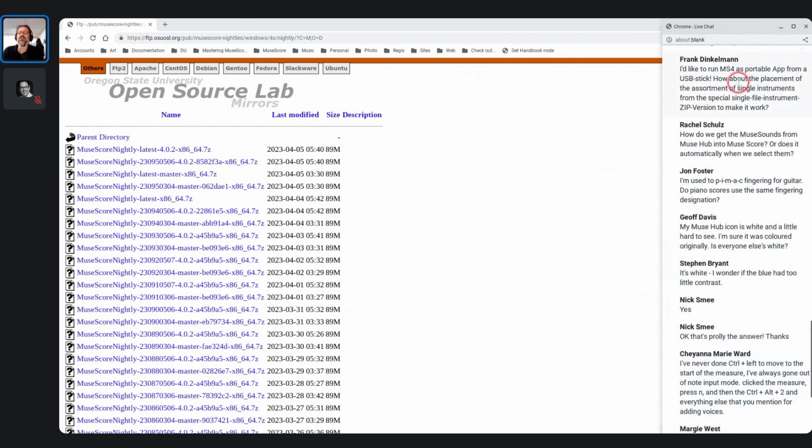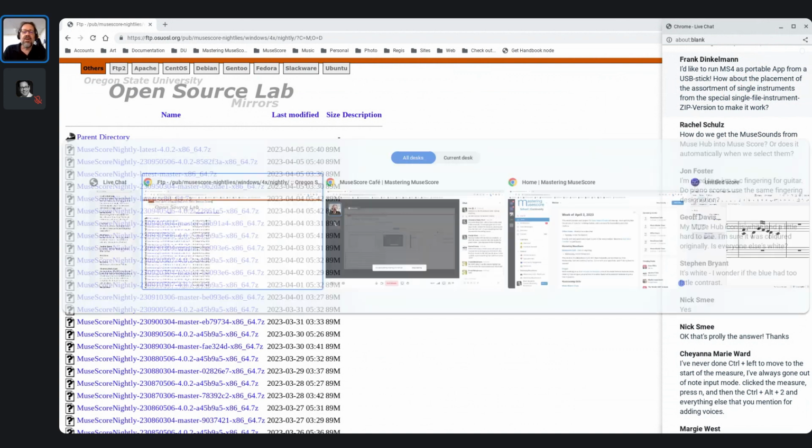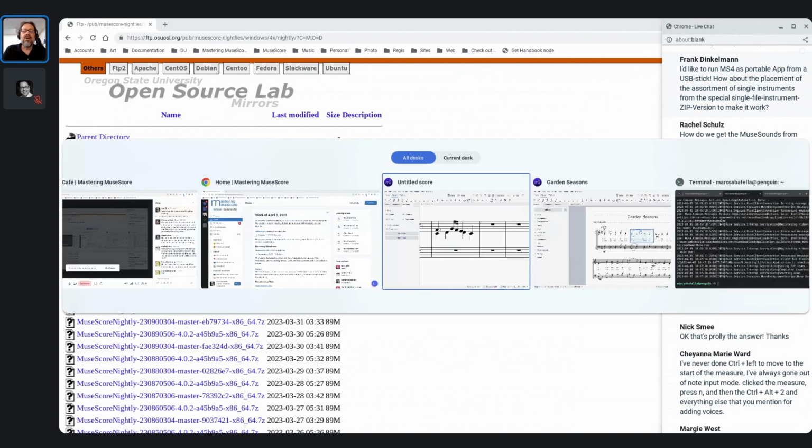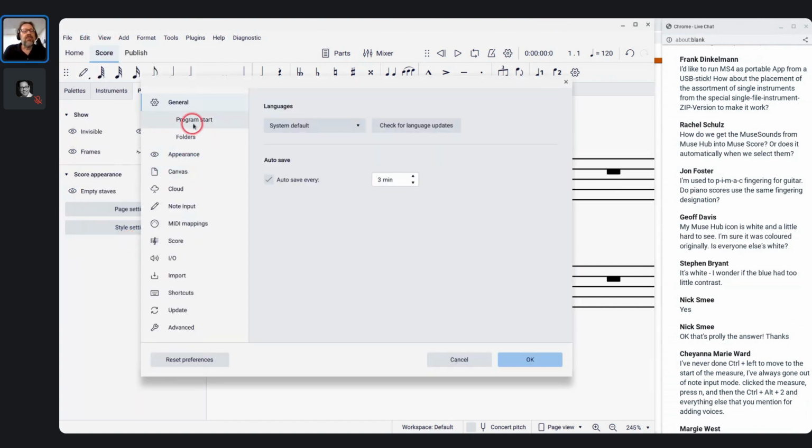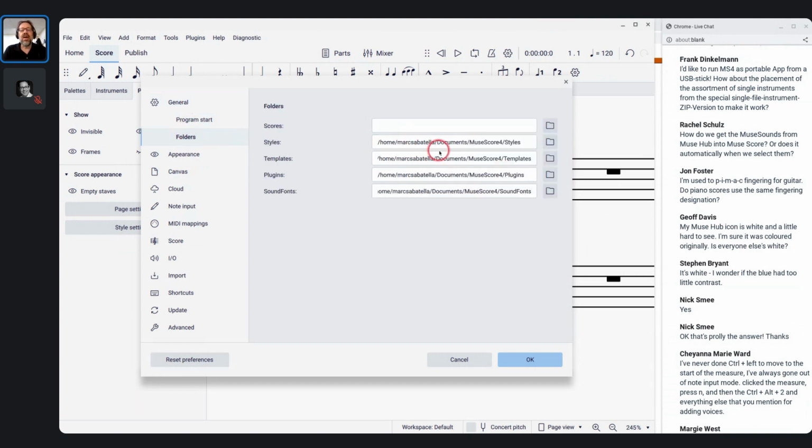What I would suggest, though, is that you set MuseScore in preferences. I'm going to go to Edit, Preferences, and then under Folders is where you can say where you want your scores folder to be, where you want your styles folder, and all these things. And then you can set these to be on the thumb drive itself.